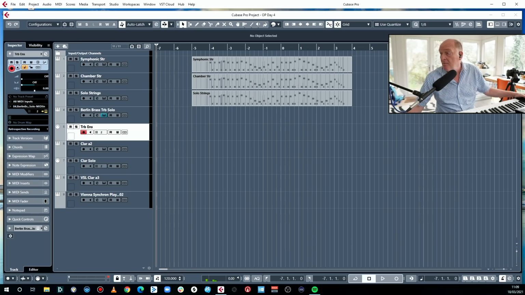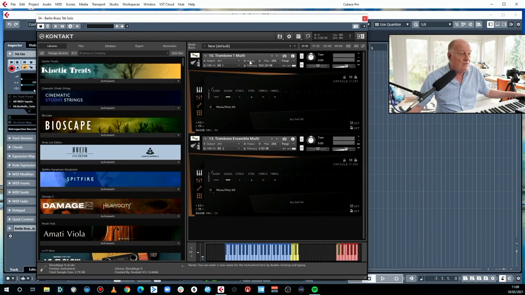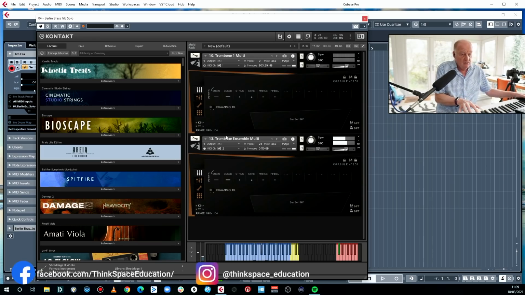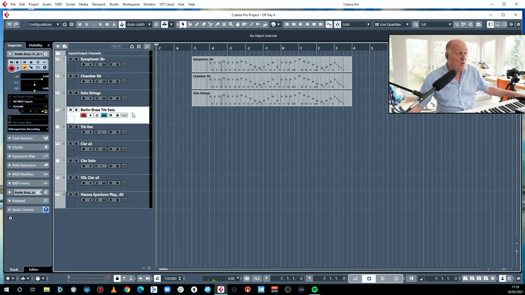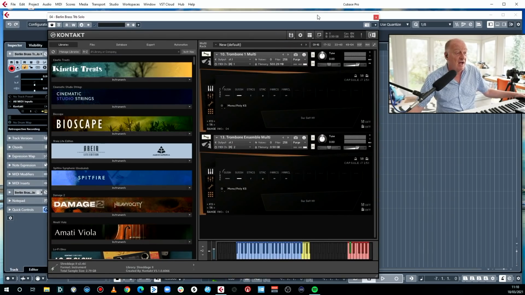trombone ensembles from Berlin Brass. Here we go. So this is the ensemble, which I think has 3 in it. So if I'm playing a 4-note chord, that's the sound of 12 trombones. Now that might be a sound you want and you like, but is it realistic? If you want it to sound realistic and you want to hear each individual instrument, you need to use a solo instrument instead of an ensemble.